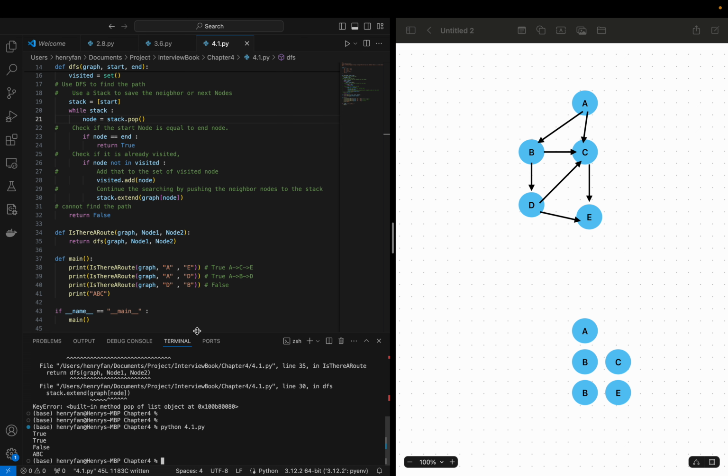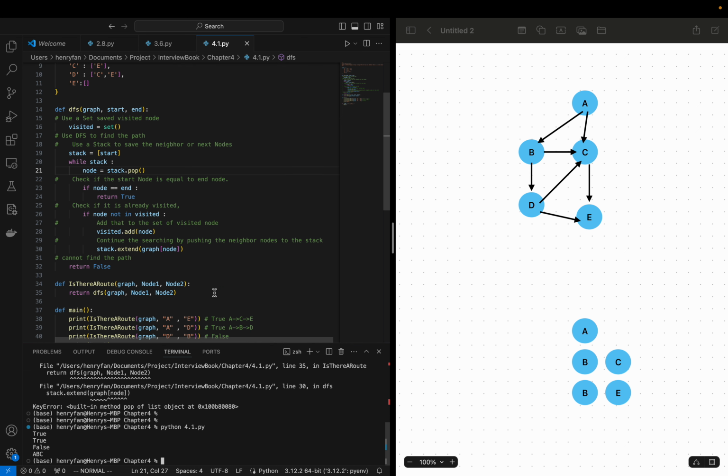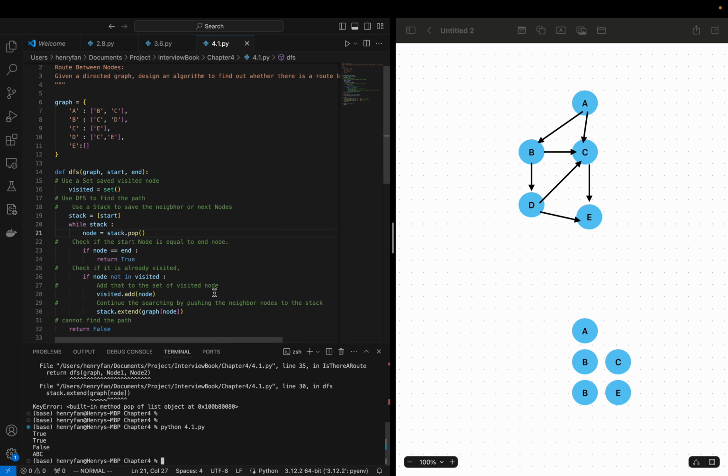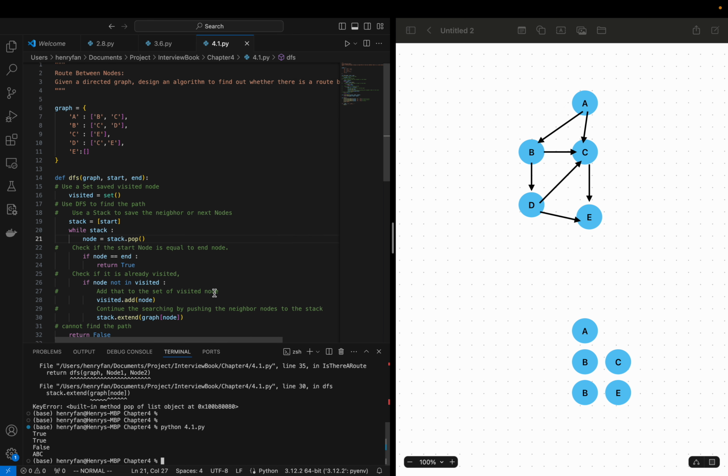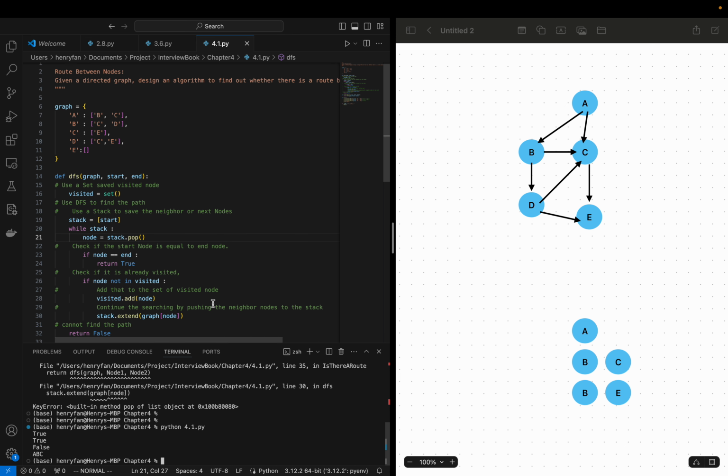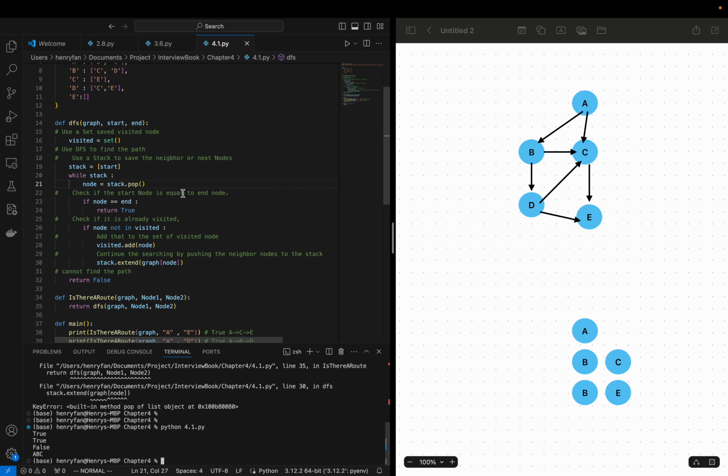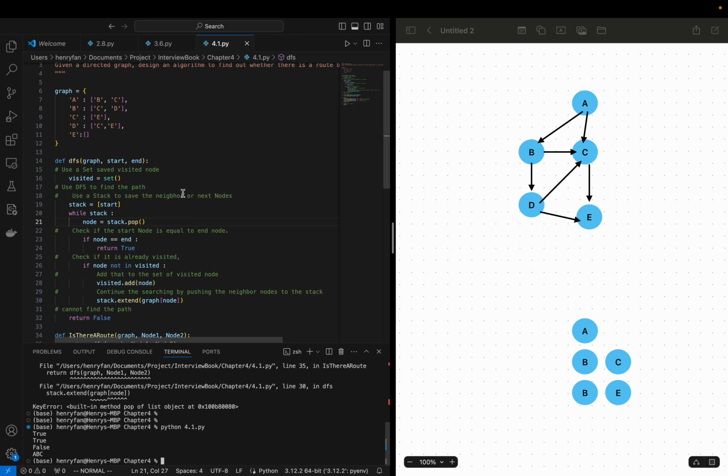Okay, so let me recap what I've done. In the algorithm, I use depth first search to find the path from start node to end node. And I use a data structure, visited, to save the nodes that have been visited, because there's a chance the directed graph was pointing to the root or the upper level of the tree. In this case, we need to ignore the checking.